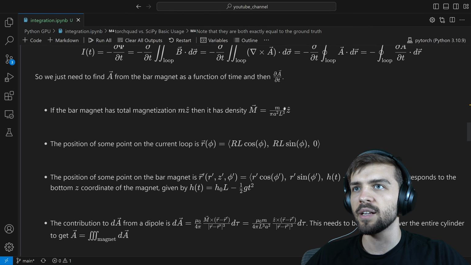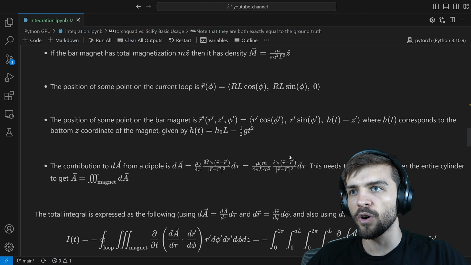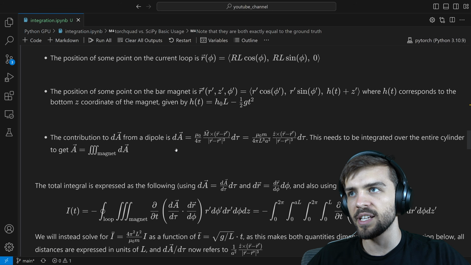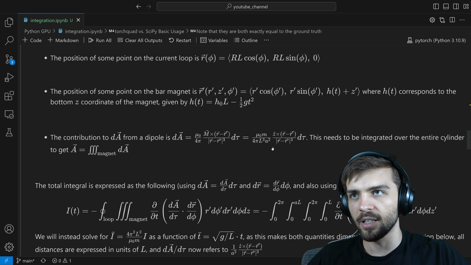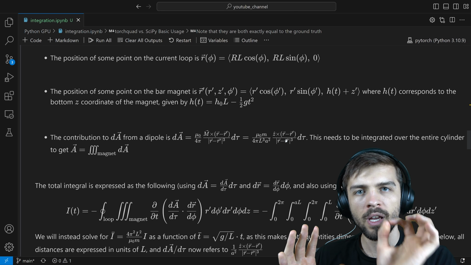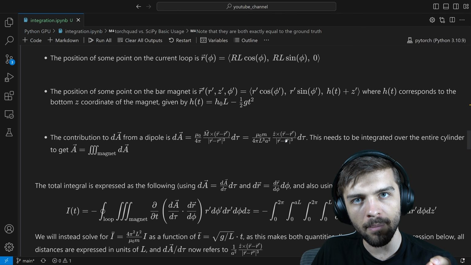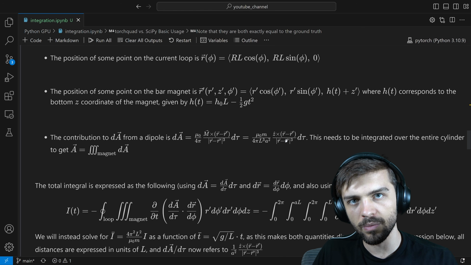And so if I substitute in this expression for m here, I get the following expression. This is my dA, and it's expressed in terms of d tau. So if I substitute in this expression for the magnetization density, this is my infinitesimal element dA of the vector potential from some point on this cylindrical magnet contributing to some point on the current wire.